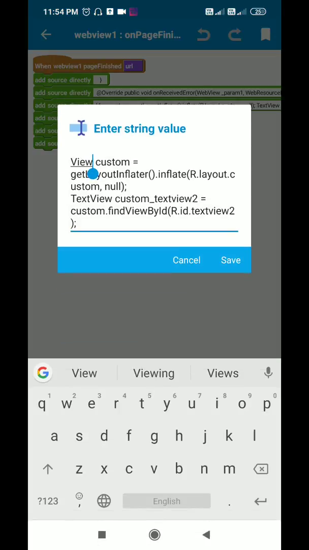I defined a new view called custom equal to getLayoutInflater().inflate(R.layout.custom, null). So this is the custom view which I have created, and I define it as a view called custom. After that I define a text view called custom_textview2, and this is custom.findViewById(R.id.textview2), means this is the text view 2 in custom.xml, and that I defined as custom_textview2.